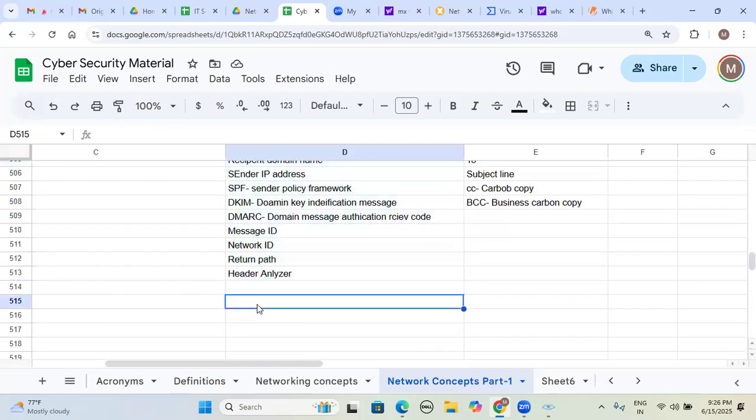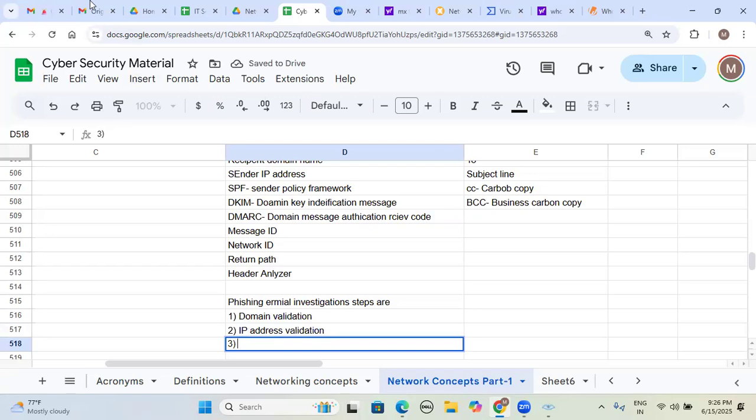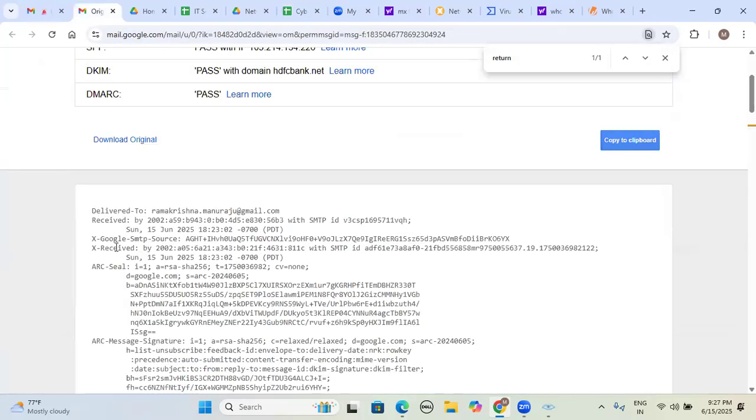So first, when any phishing email is received, the first thing is domain validation. Phishing email steps are: domain validation. The second validation I have done is IP address validation. Third one: I copied the HTML format, nothing but the payload, the body of the content of the header. This is called the header analyzer.